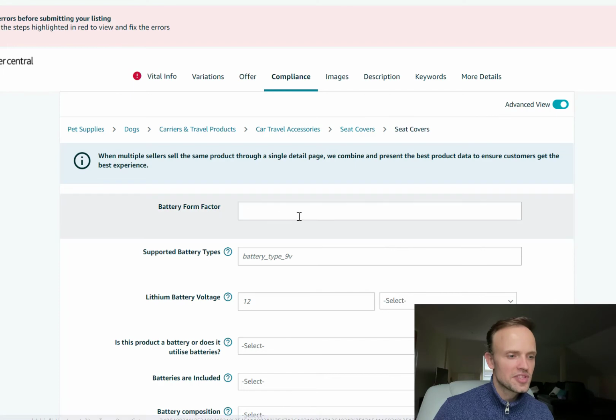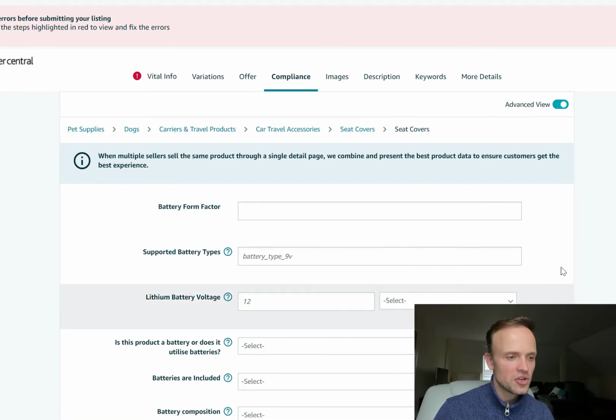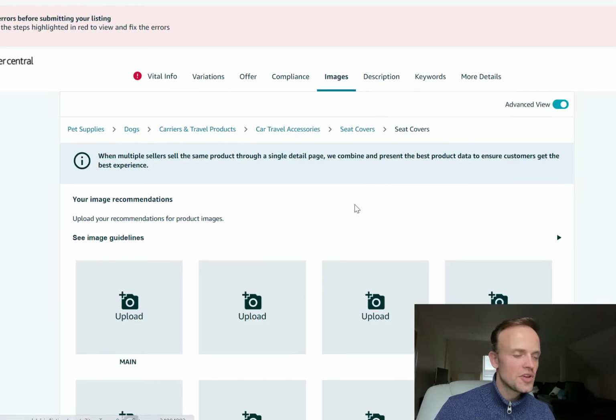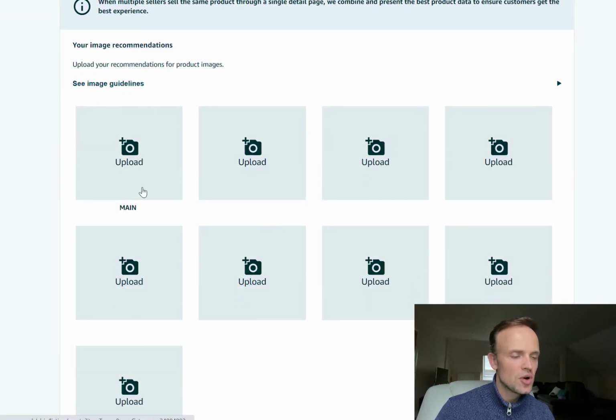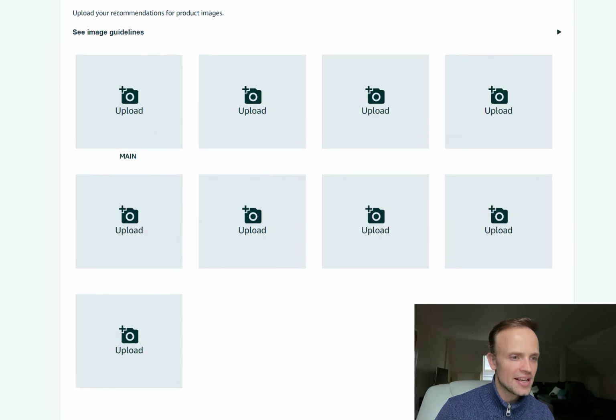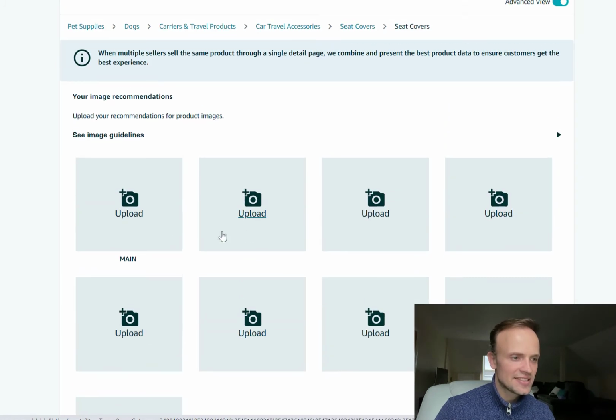So for example, obviously, if you got no batteries in your product, you can ignore all of this. Next, if we go to images, you'll see over here, you've got a chance to upload images. I would suggest that you upload as many images as you can. It gives you an opportunity to use one main image and 8 secondary images. So use at least that many.